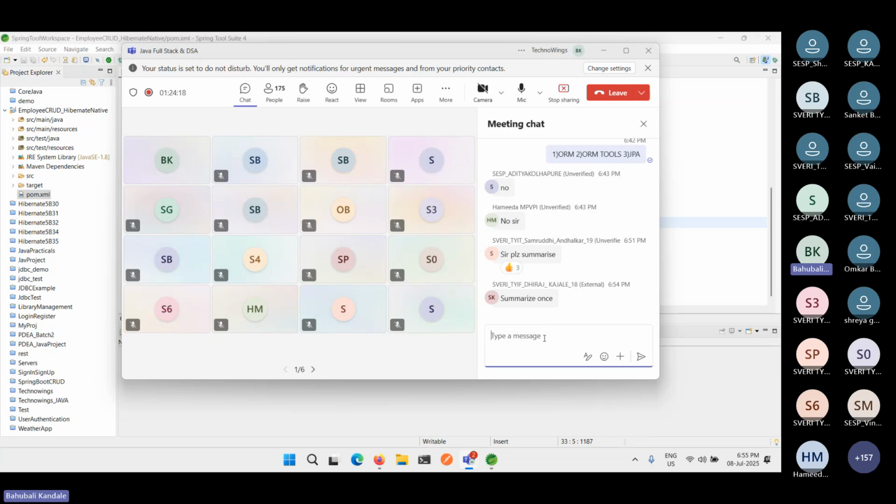So what are the things you need to remember? To use Hibernate, there are two ways available. Either you can go with JPA, or you can go with Hibernate native. If we want to go with Hibernate native, then what is available? Hibernate provides a number of interfaces and their implementations. There is one interface named SessionFactory. Using that interface, we need to use the Session interface.